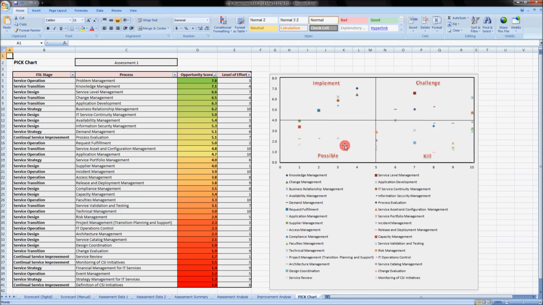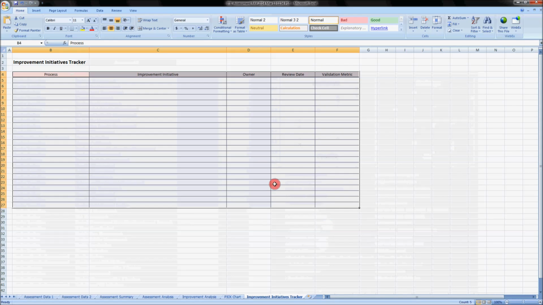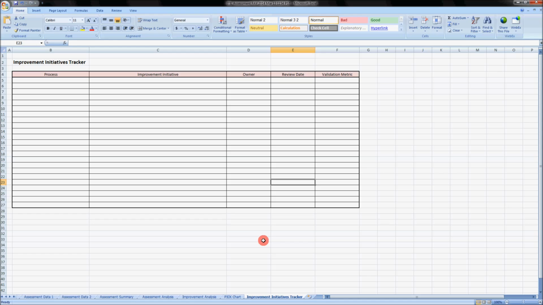So as you can see here, the processes that give us the best opportunities are the ones with low level of effort and high opportunity scores. And those are the ones that lie in the implement quadrant. On the opposite end of the spectrum, those processes which are going to give us a high level of effort to implement and a low opportunity score, those are going to fall into the kill quadrant, representing a project that we should not take on. And lastly, just a short page that allows us to track the improvement initiatives that we are taking.